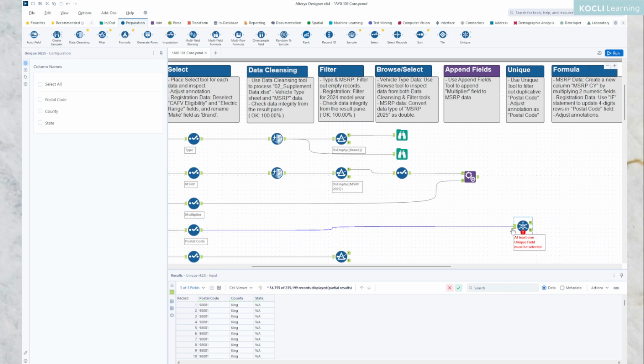And then here, if you look at the incoming data, you can see that there are many duplicated values listed in the postal code field.